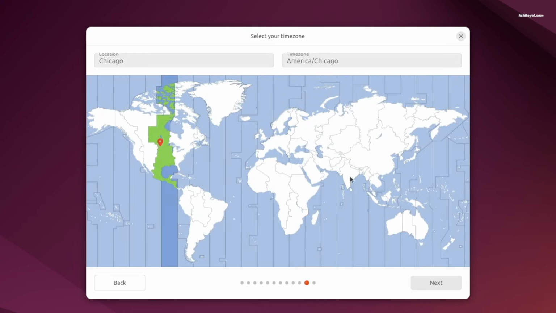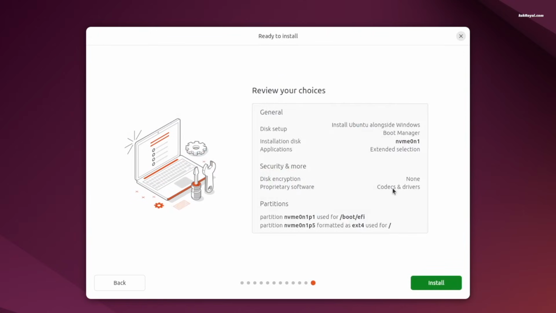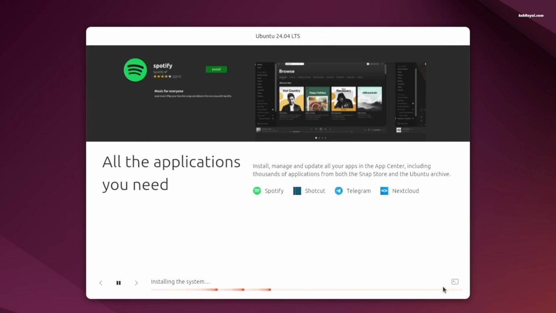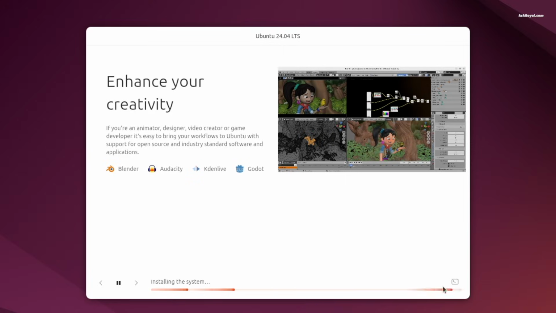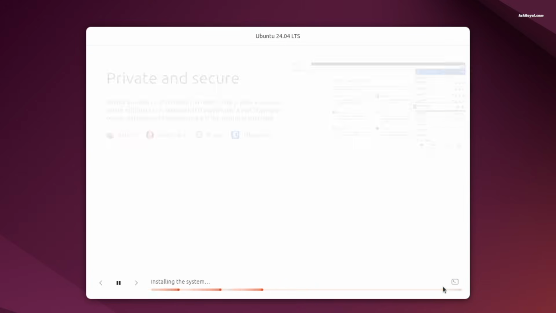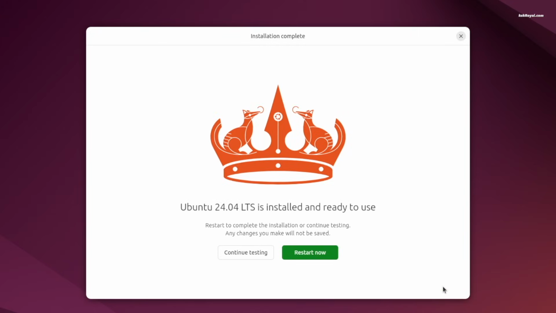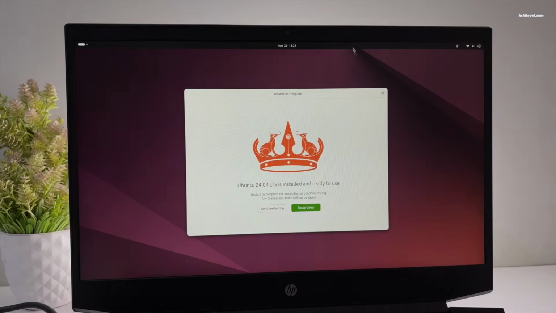Select your time zone and click on Next. Now this is the summary of the installation. Click on Install Ubuntu. Now it will take a few minutes, so sit back, relax, and please be patient. Now once it's done, click on Restart.